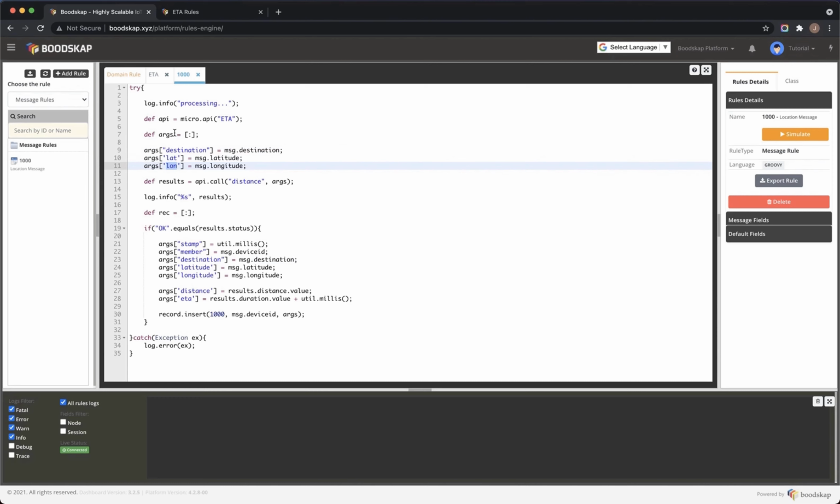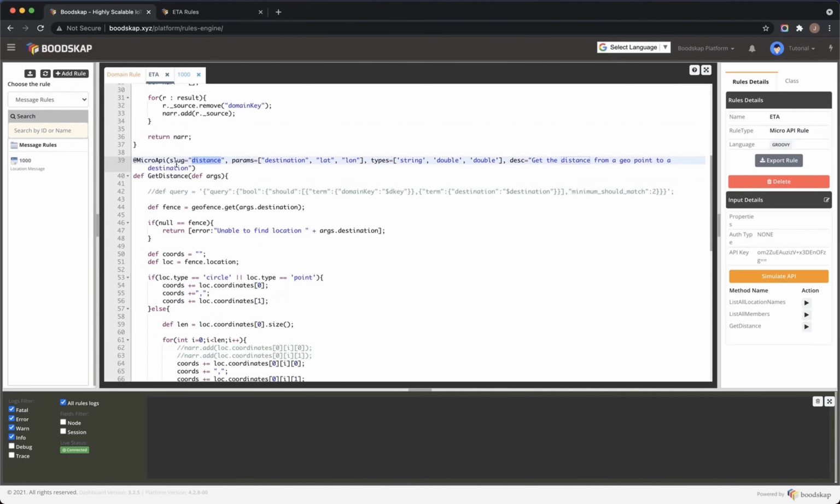So what this rule does is, it invokes the micro API, ETA, and calls the distance method which we have declared here in this API. In the micro API, you can give a slug name which will replace the actual name. So this gives you a convenience of abbreviating your long method names. In this API, I'm calling the distance method with destination, latitude, longitude as the parameters.